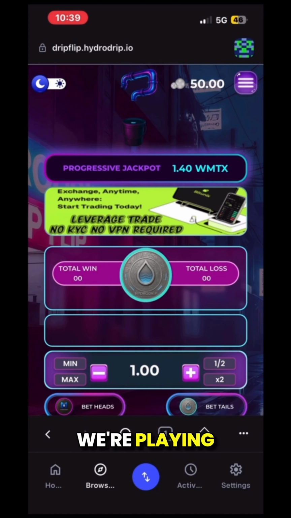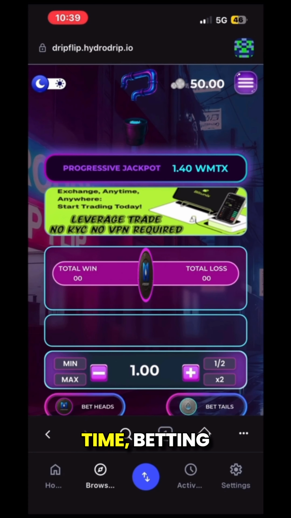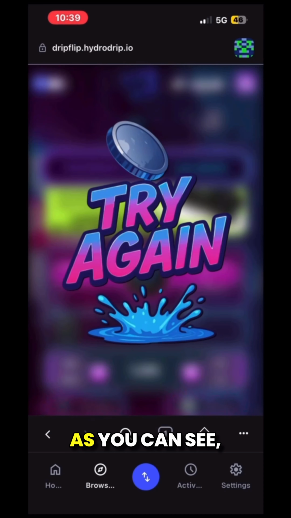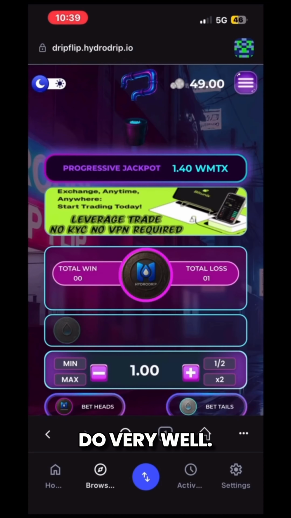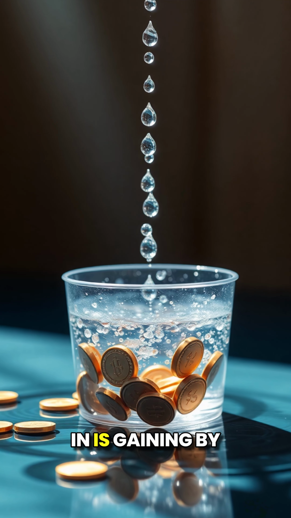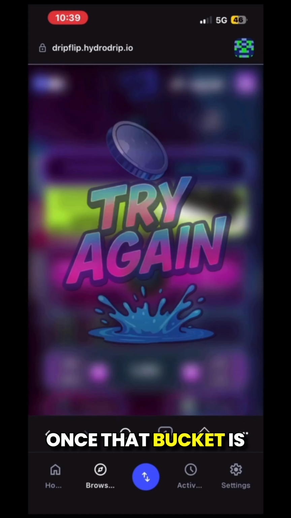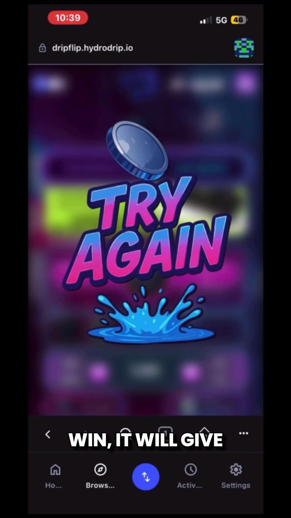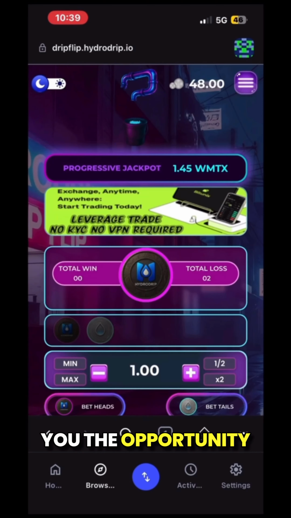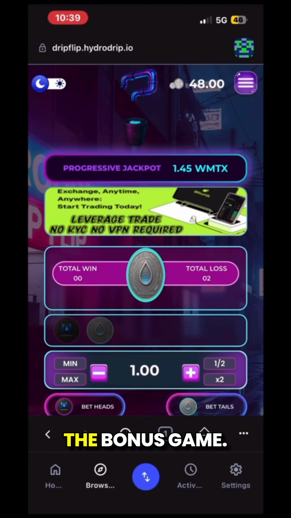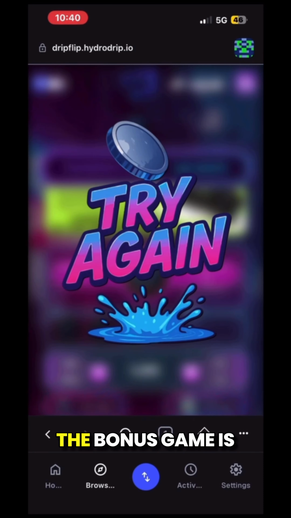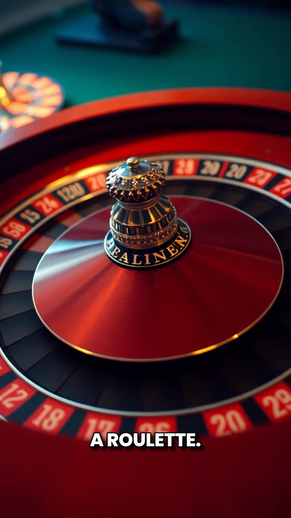Here we are, we're playing one token each time, betting heads and tails. As you can see, I did not do very well, but the bucket at the top that the water is dripping in is gaining with every drip and every flip. Once that bucket is full and you do win, it will give you the opportunity of engaging in the bonus game. The bonus game is a roulette.